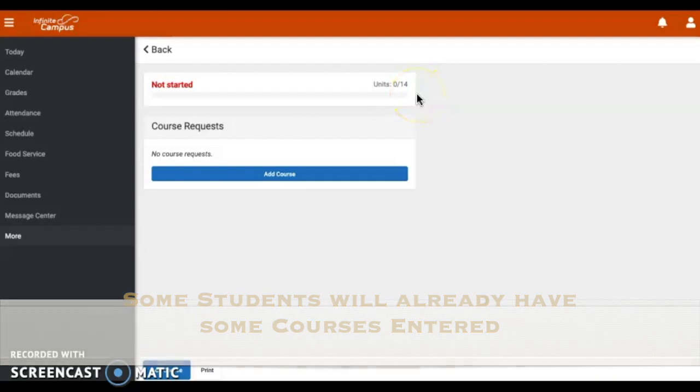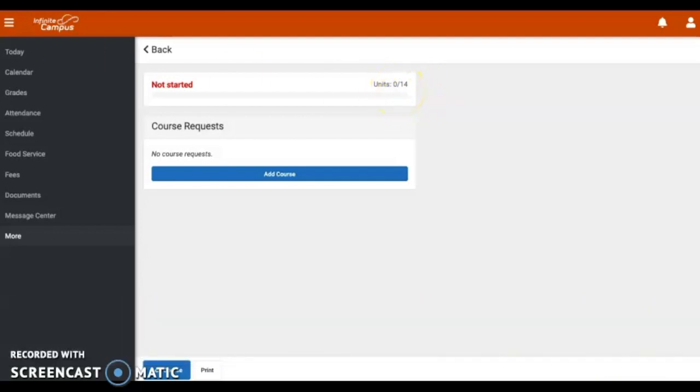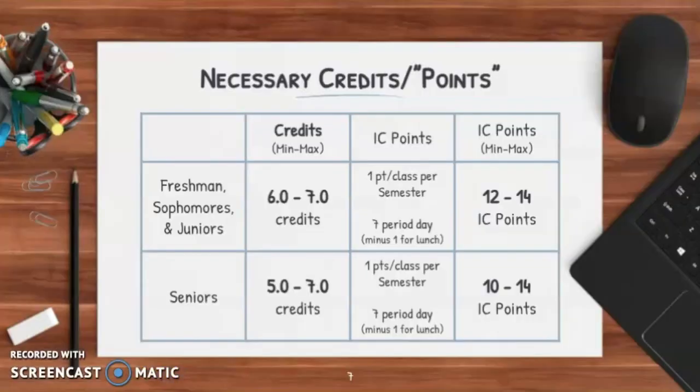I want to explain what these numbers mean because they're really important to make sure that we've got our scheduling complete. Those units that you saw there in Infinite Campus are based on the chart that you see on the screen. If you're a next year freshman, sophomore, or junior, the minimum number of credits you need to request is 6. If you're a senior next year, the minimum number of credits you need is 5. If I'm Tess and I'm a sophomore next year, I have to have a minimum of 6 credits. Each class per semester is worth 1 point or 1 unit.